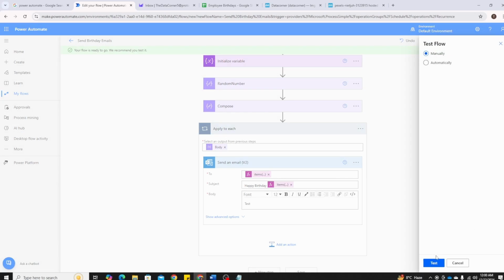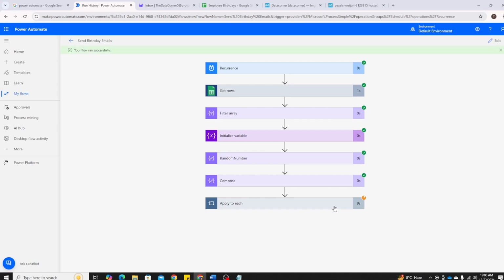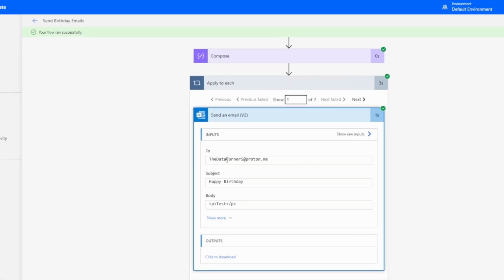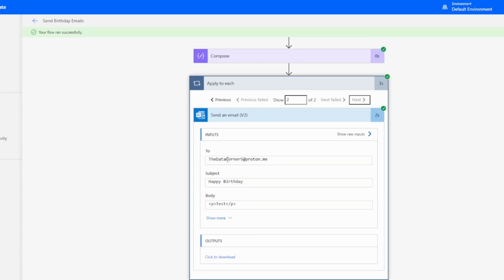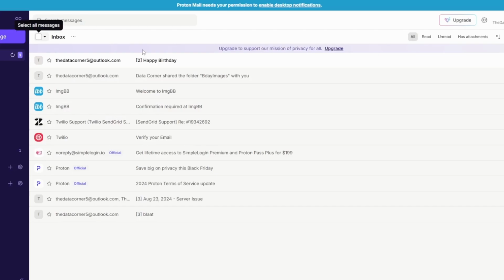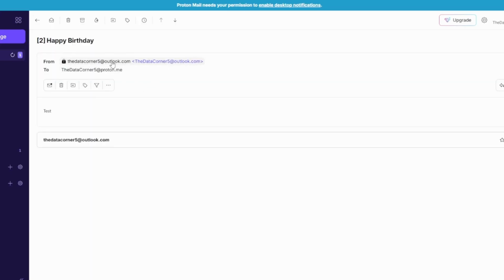Click on test manually and click on run flow. Okay, it seems to be running. It seems like it ran successfully. If you look at the outputs, you can see it picked up the two emails correctly in the first result. In the second, it again picked up the two emails correctly. Again, as a reminder, all of these rows have the same email information, so it's hard to tell if it's the same row or a different row, but I can tell you that it has picked up correctly. And you can see the two emails have been sent as well to my email ID. Both have test in it.